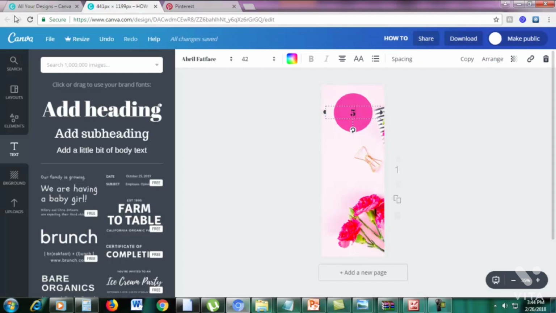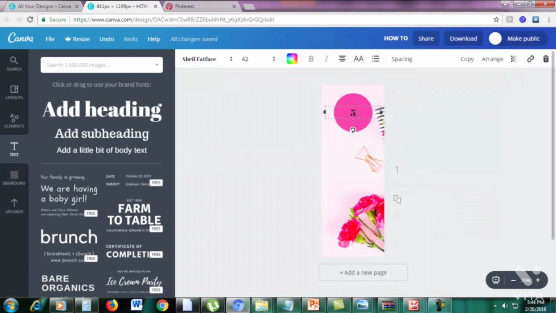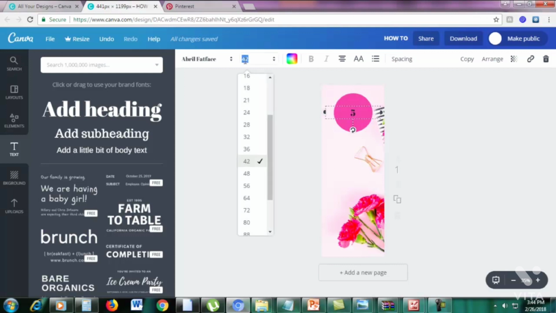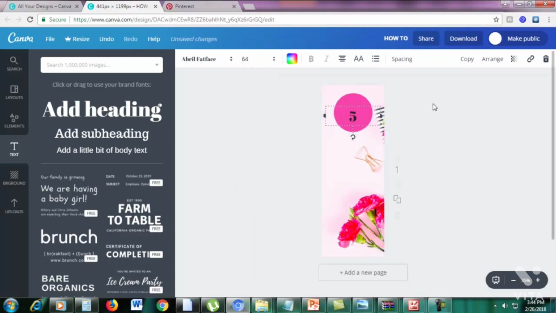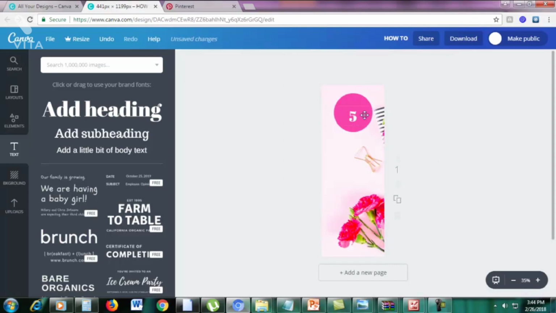Because we're copying this, 5 tips to skyrocket your motivation. So we want to make the 5 bigger, so just highlight the number 5 and then click the font size. Let's make it bigger. And I want to change the color. Just highlight it again and go here to the color picker on top, and I want this to be color white.